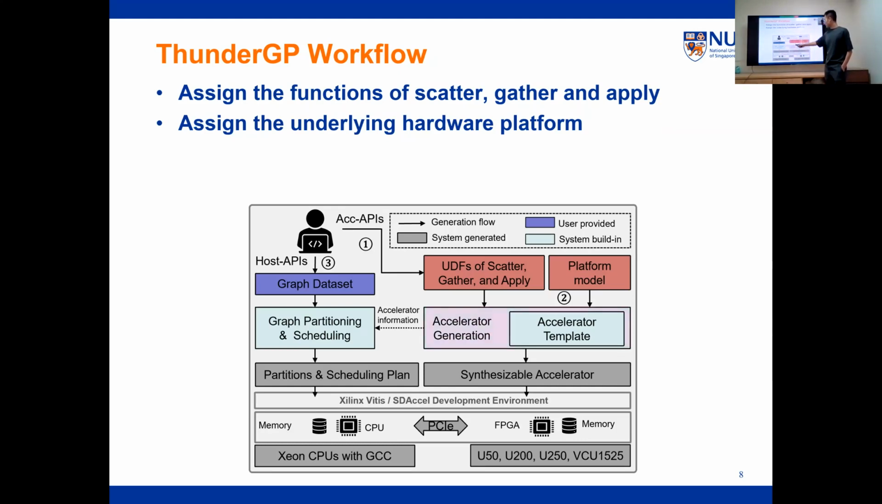In the next step, the system will automatically generate the accelerator. And after the accelerator is generated, the developer just needs to assign the graph data to the APIs for graph partitioning and scheduling. So finally, the application is running on the underlying platform. Currently, ThunderGP relies on the Xilinx development environment.